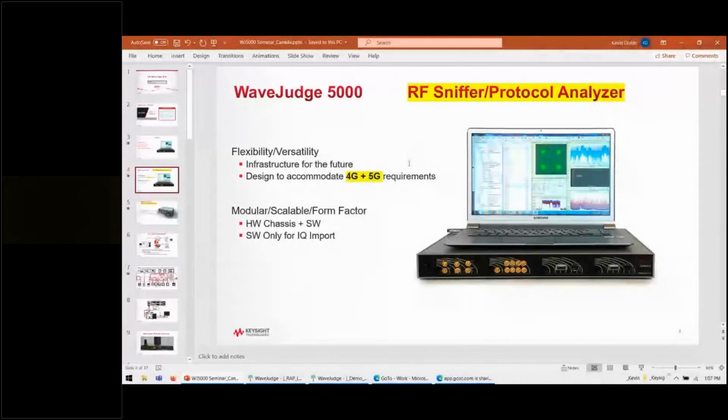The WaveJudge does that with a system of two parts. Part number one is the chassis. So there's a WaveJudge hardware device, which actually does the capture. The WaveJudge chassis is used for nothing more than capturing the RF signal, and it passes that information onto a Windows PC, and the WaveJudge software analyzer runs on the Windows PC. Okay, and we do that for both 4G and 5G networks.